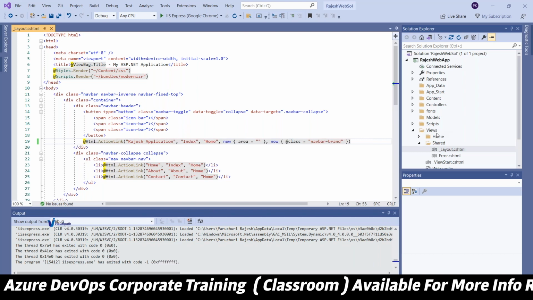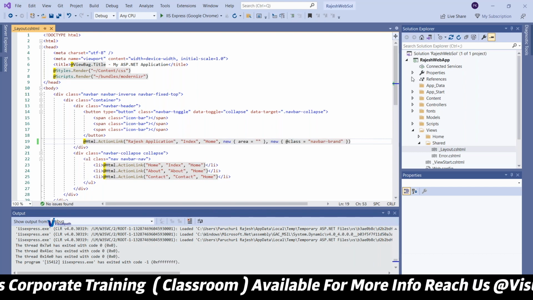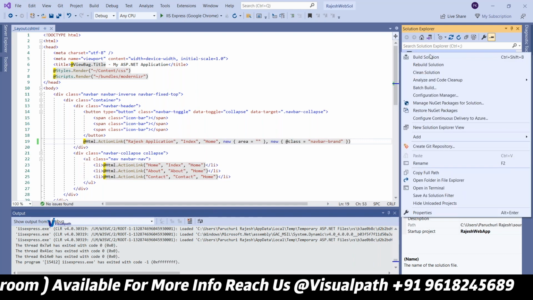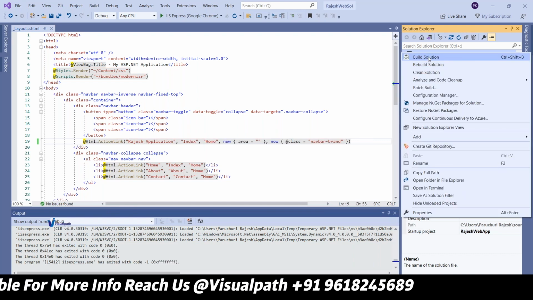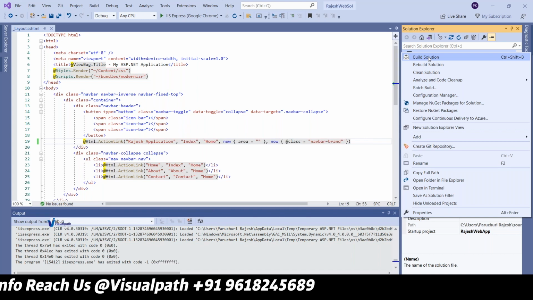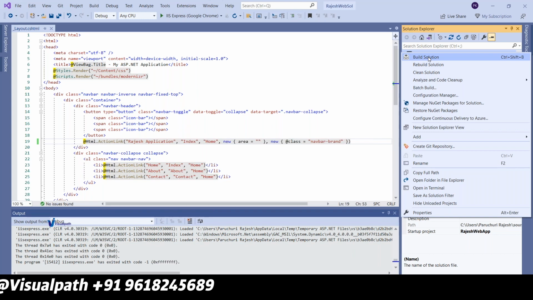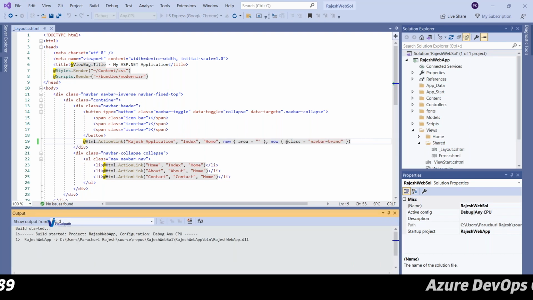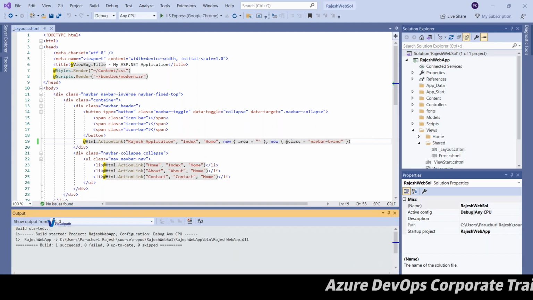How do you compile the solution? Here. Yep. Exactly. Build solution. That's it. If I ask you to compile the solution, you need to click on build solution. Okay. Build.